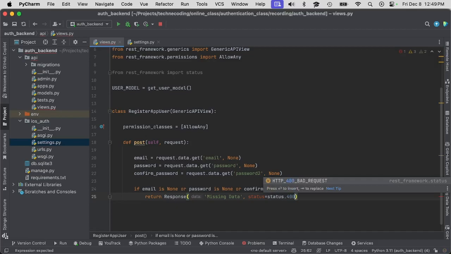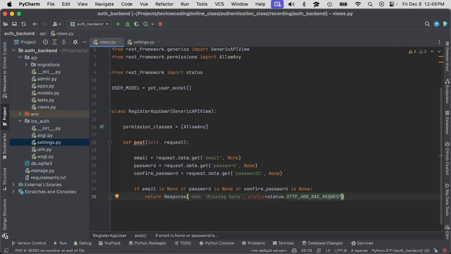And this is where I mentioned that the status import is going to be really useful, because we can just click on that and return the correct status code that we're looking for. This is taking in a string. This could actually be anything. It doesn't have to be just a string. This could be a dictionary. It could be an array of strings. It could be whatever you want to return.